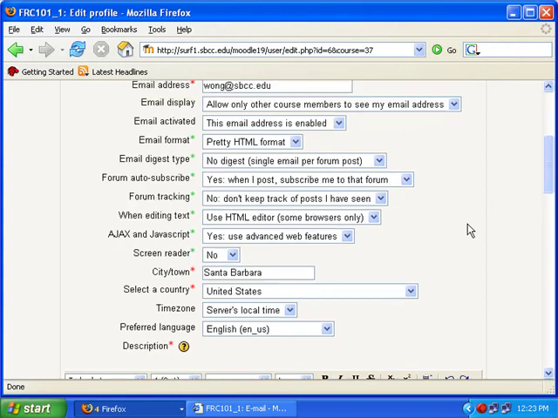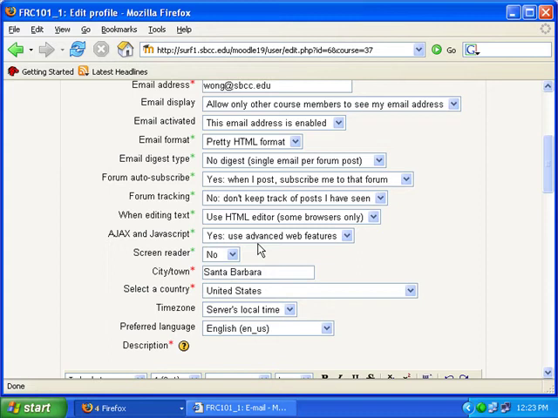Some other things you want to be sure of: where it says when editing text, use HTML editor, that's the rich text editor I've talked about in the other tutorials for Moodle. Under the screen reader, if you are a person who is vision impaired and using screen reader software, you simply turn this to yes. Next is city and town information, and the server's local time. Normally, if you live in California, that's not going to be a problem because that's where the server is.